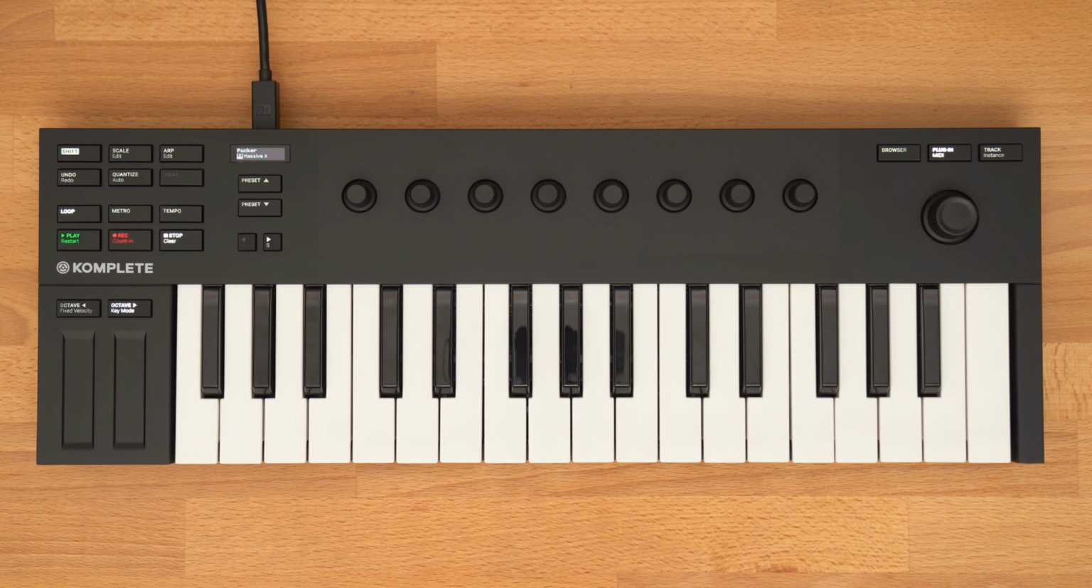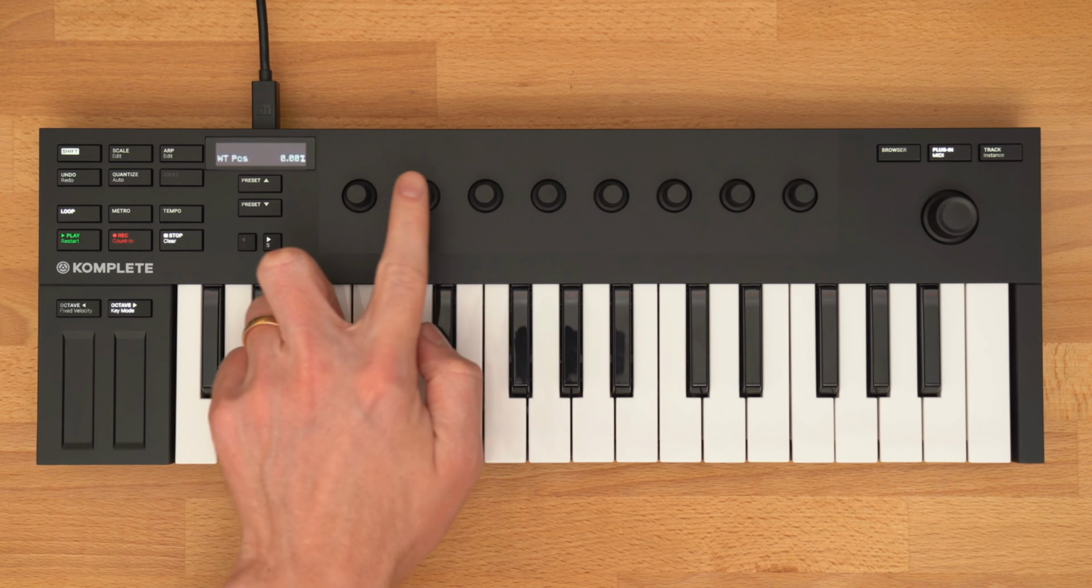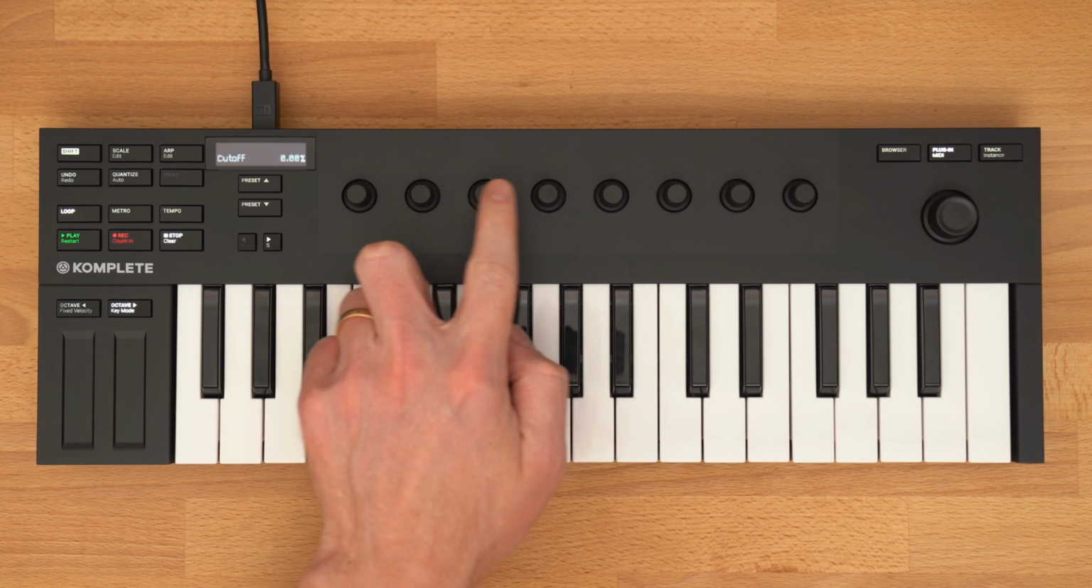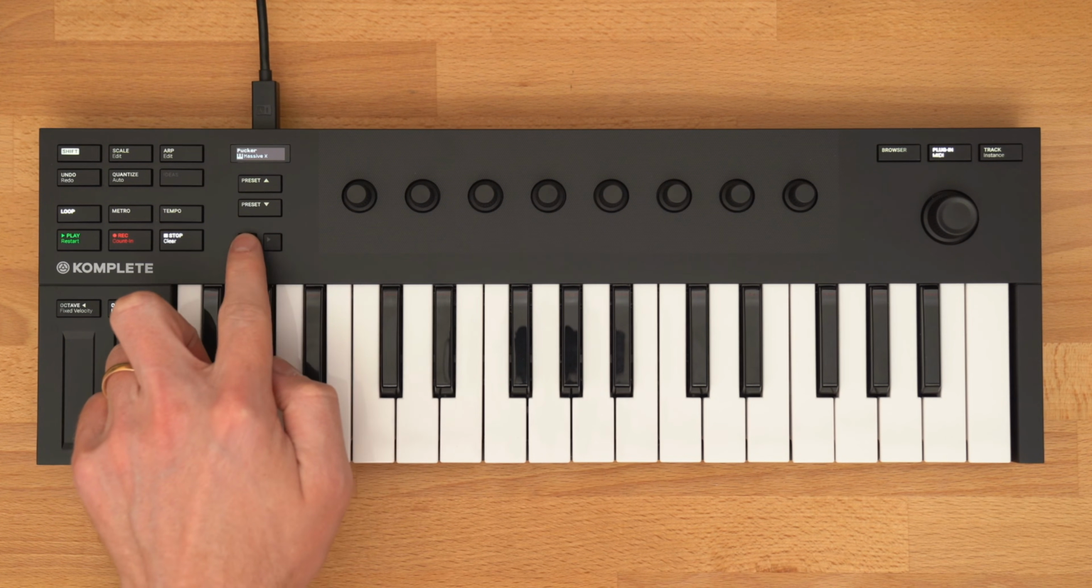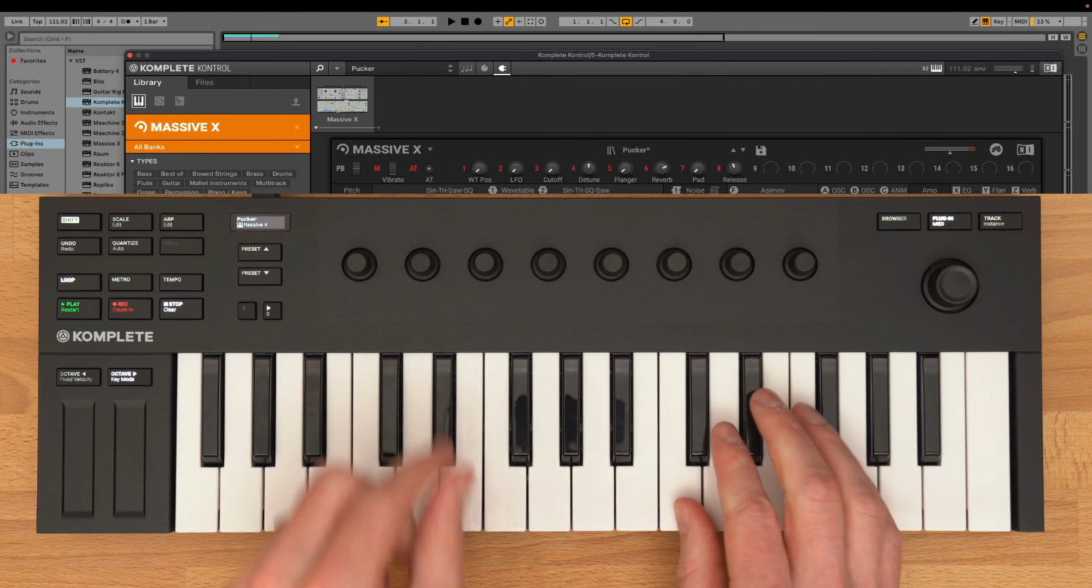Every instrument that's supported in Komplete Kontrol has all of the instrument parameters mapped to the 8 knobs, giving you direct control of the instrument from the keyboard. Once you touch a knob, the parameter you are controlling will appear on the display. Many instruments have more than 8 parameters, so you can use the left and right arrows to switch between the different banks.